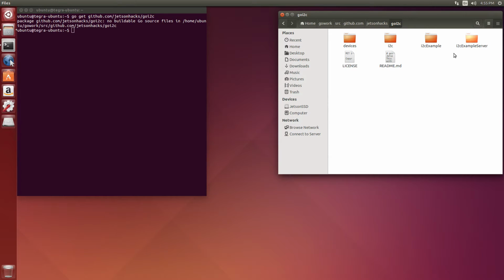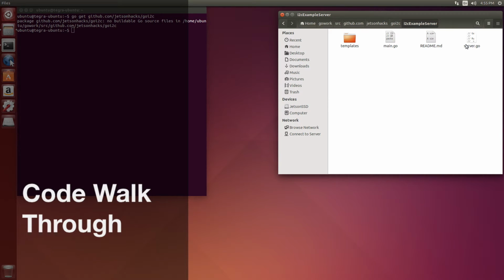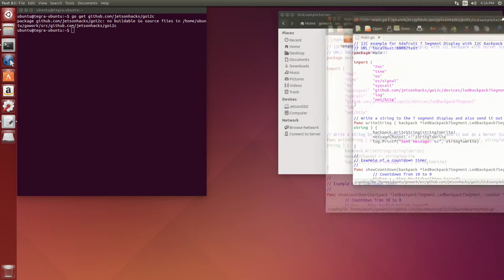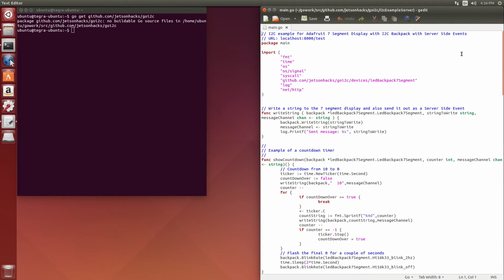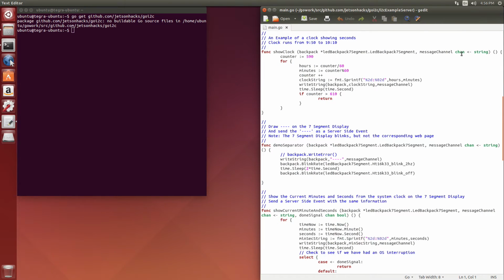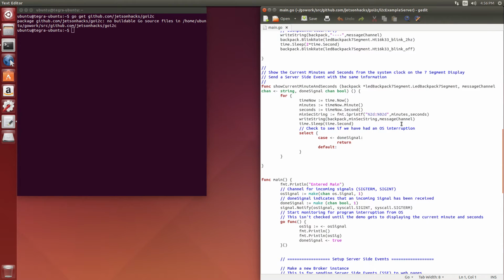Today we're going to work on the I2C example server. This example contains two major parts. One is an I2C interface and the other is a web server. So let's take a look at main.go. There are a couple of things to pay attention to here. This is just a sketch of some software that I wrote. It's not production quality, but it gets the ideas across.